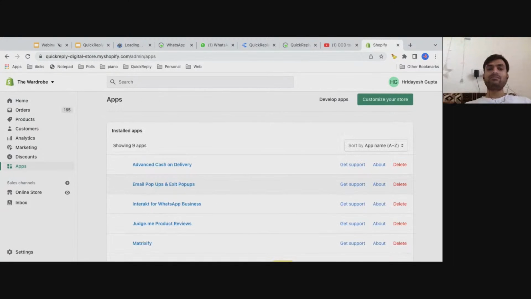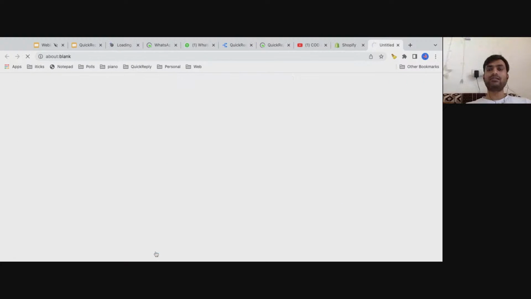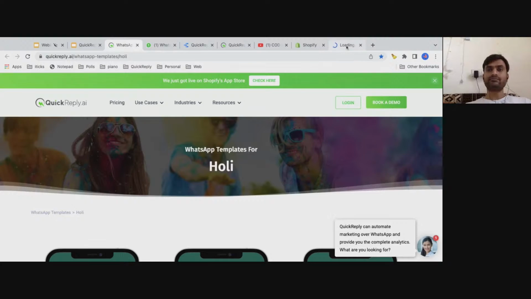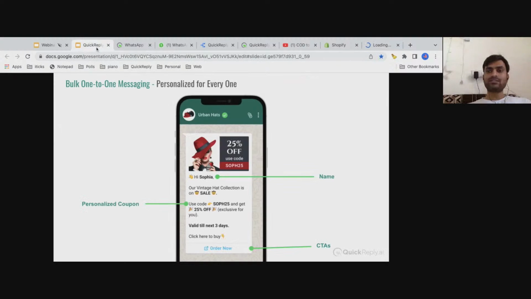Now let me log into our platform and show you how quick reply looks and how you can run campaigns from our platform. So while it is loading, let me show you some more features.